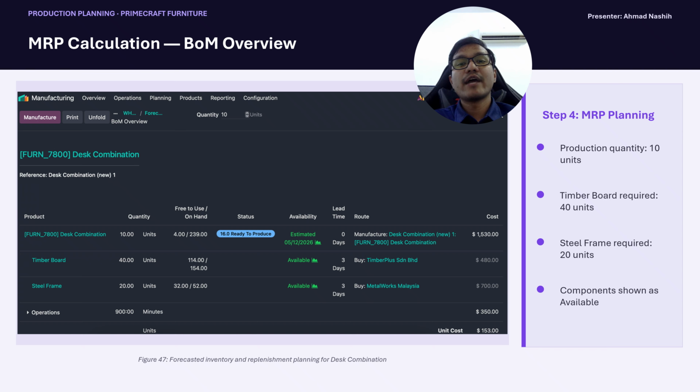After the BOM and routing were configured, Odoo was able to calculate the material requirement. For this production run, the production quantity was set to 10 units of desk combination. Based on the BOM, Odoo calculated that 40 units of timber board and 20 units of steel frame were required. This shows the MRP logic in Odoo, where the system converts finished good demands into raw material requirements automatically. Both components were shown as available, so the production could continue.